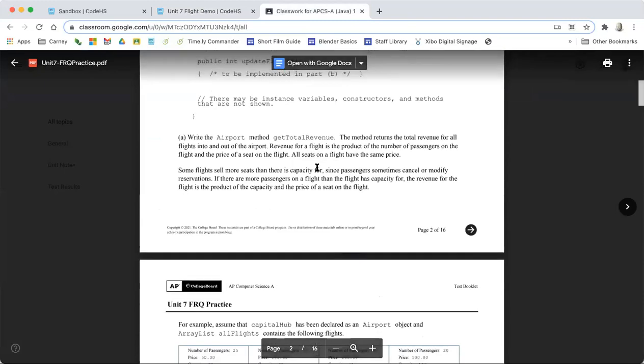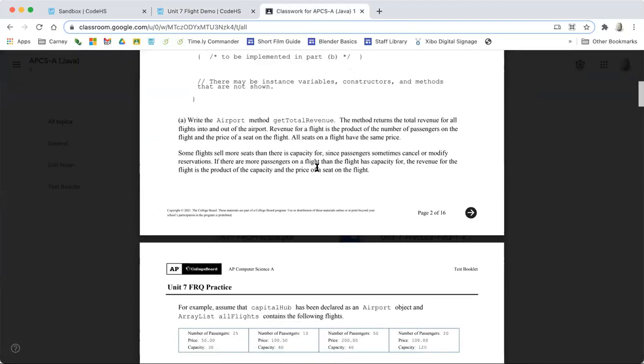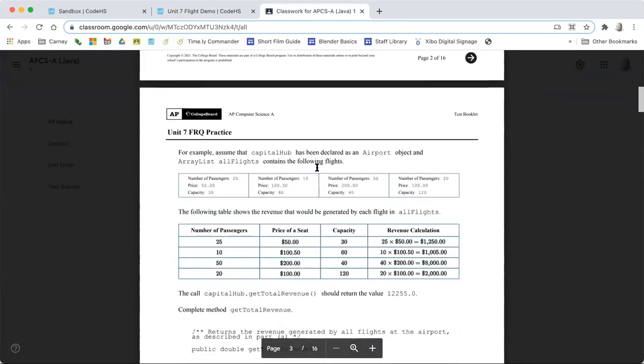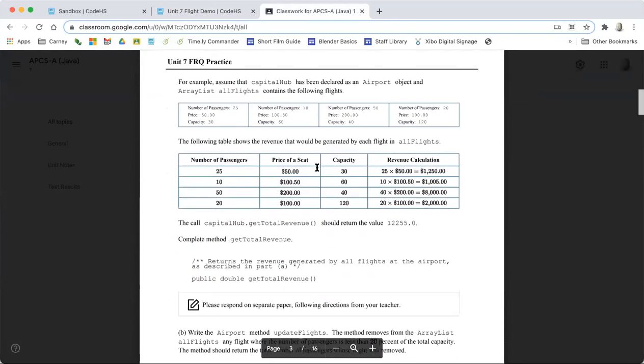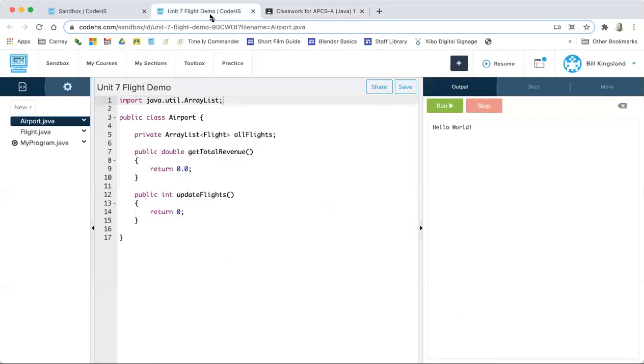Write the Airport method getTotalRevenue. The method returns a total revenue for all flights. So we need to set a few things up first of all. I guess we should make an object or two so that we can ensure that our classes are working properly. So we're going to start off with the main program, and let's make an array list.